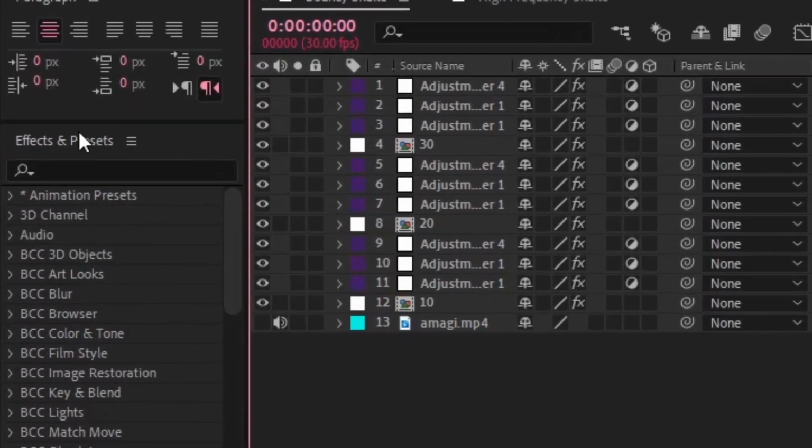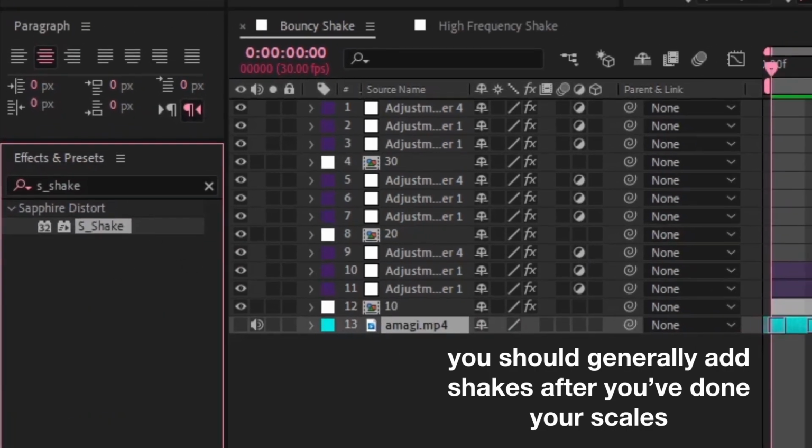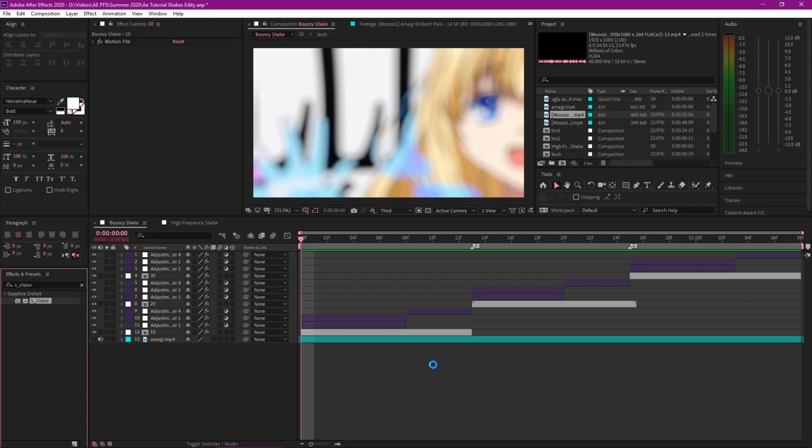When it comes to bouncy shakes, they work really well on scale outs. So first, I'm going to put S shake on my clip, and I'm going to go for a Y bounce shake with a little bit of tilt.